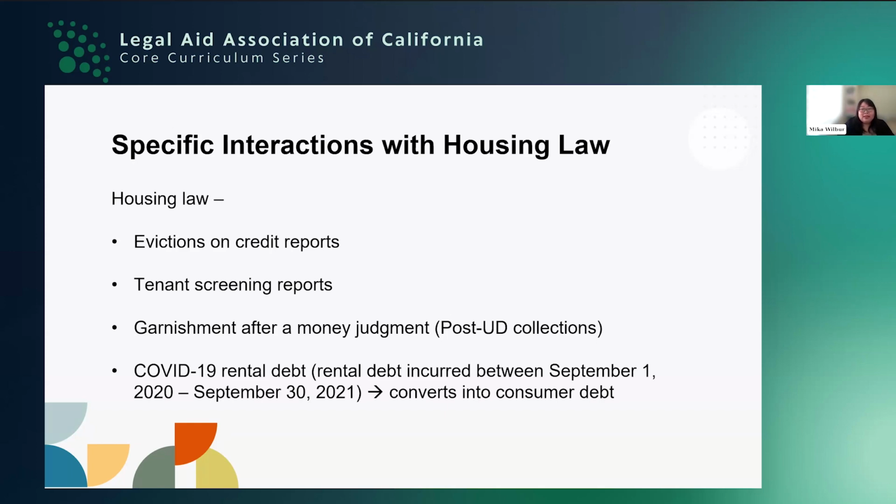A lot of tenants, a lot of our clients do have evictions on their credit reports. They want to know, how can I get this off my credit report? How long is it going to be on there? Things like that. Unfortunately, right now, there's not a whole lot we can do to get rid of evictions. It's best to see if we can mask them before they make it onto the credit report, but that's definitely an issue that we can provide advice on.